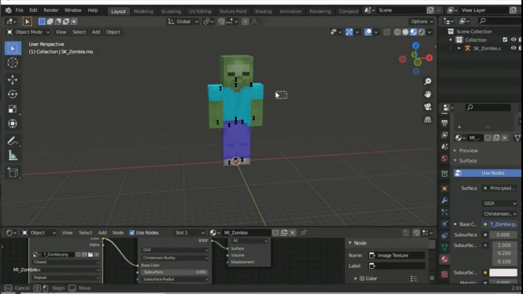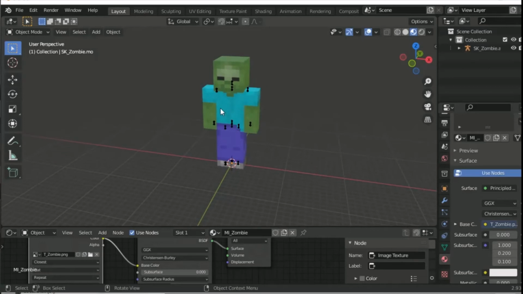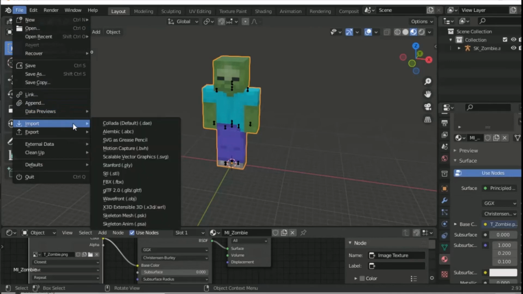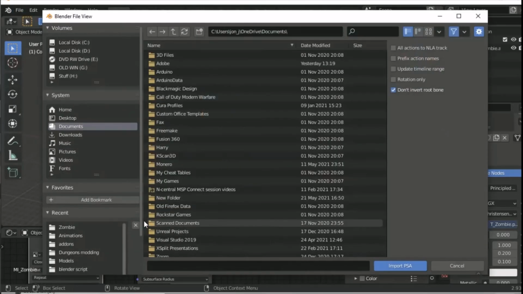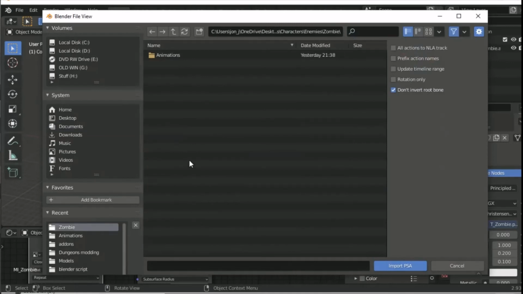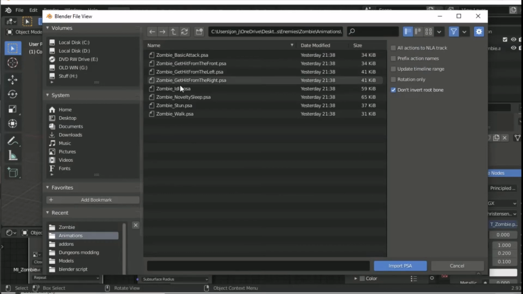So now that we have the model in here, we can look at putting the animation in. So if we click this, it's pretty much the same process, but you need to have a 3D model in here first. So click the 3D model you want to apply it to, go File, Import, down the bottom, Skeleton Anim PSA. Click that, Zombie, down in Recent, Animations is here, and then we need to choose an animation. There's quite a few, so I'm just going to go Novelty Sleep. I don't know what that does or what that doesn't do.